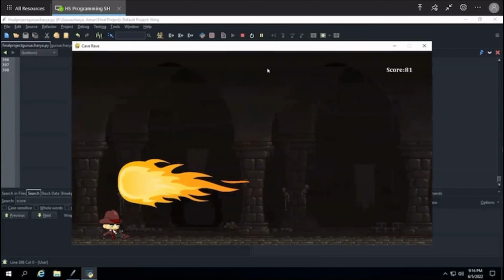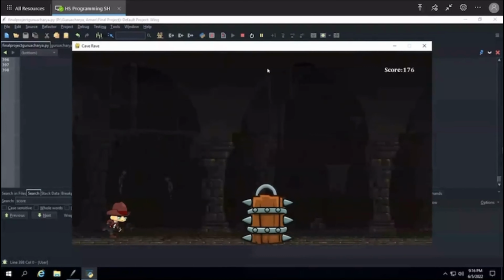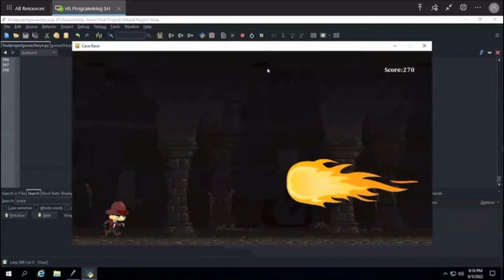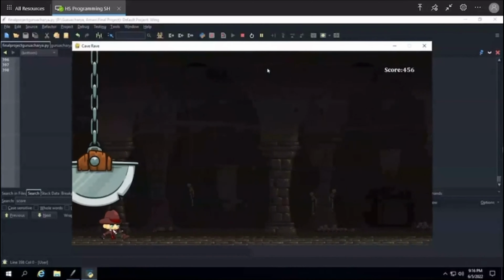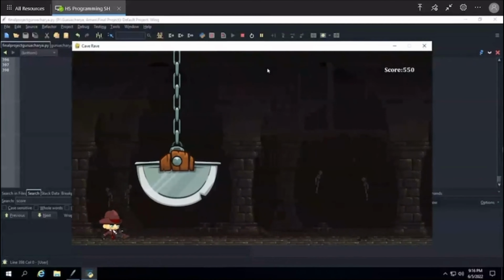So there's different air obstacles like fireballs, and then as you can see there's different ground obstacles like these spikes or different things that will pop up. And your score is tracked in the top right corner.